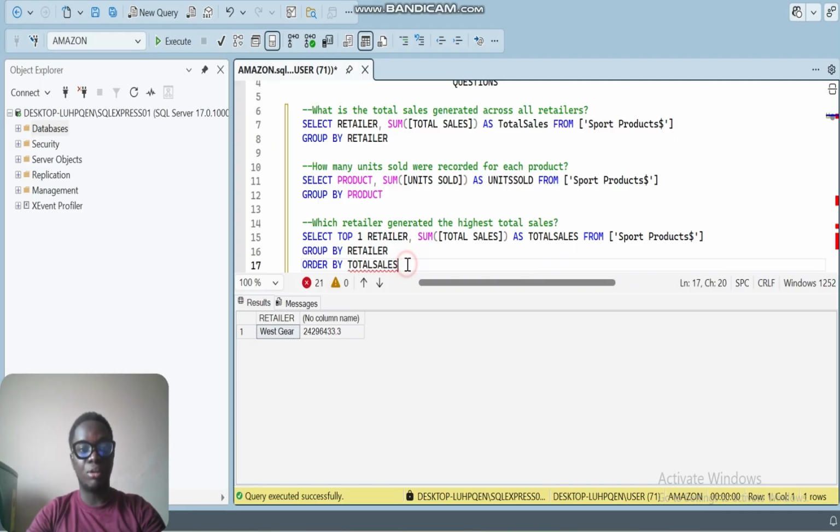So if I now do this, like total sales, and execute this, you realize that the retailer is no more Westgear, but it's now Walmart. Now Walmart, if you ask me, should be the least, or the retailer with the least amount of money.